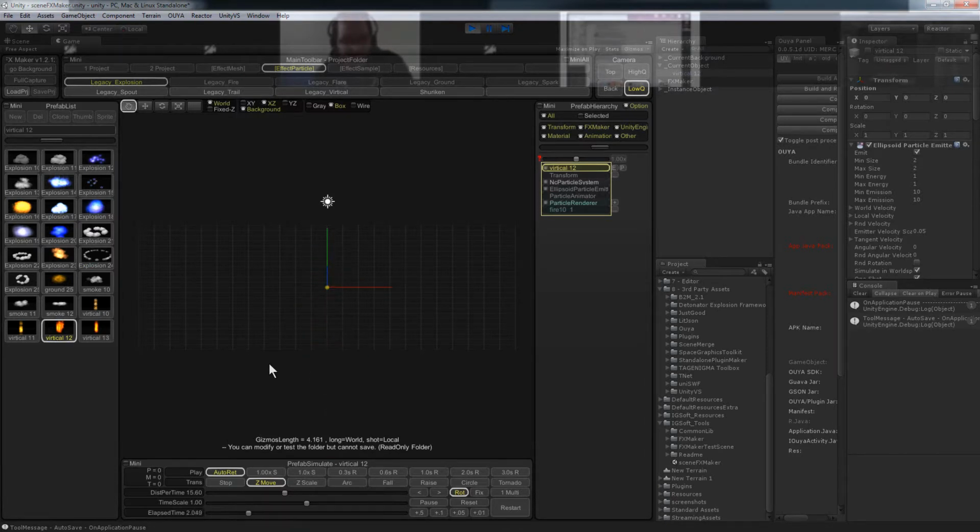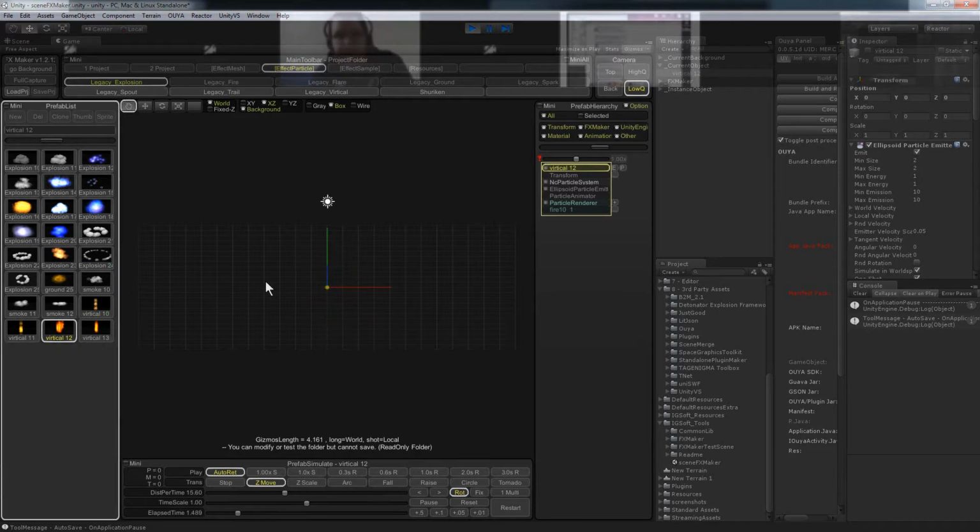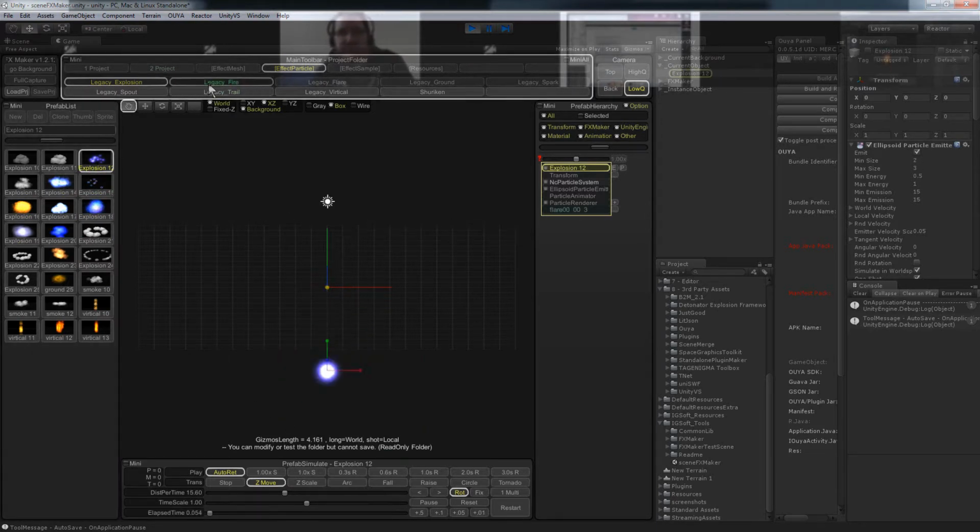Have you tried any on the Ouya and see how they run? Not yet. I want to make my little toggle thing so I can turn it off and on and see how it affects the performance. But it does have this thing over here where it's like high quality and low quality.